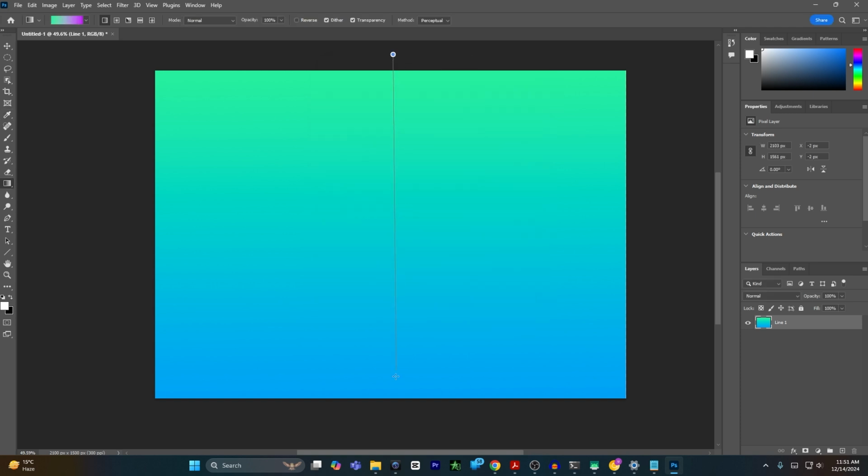And I have to draw another line from top to bottom. As you can see, now it's changed to green and purple, and that's how you can make a gradient background in Photoshop.